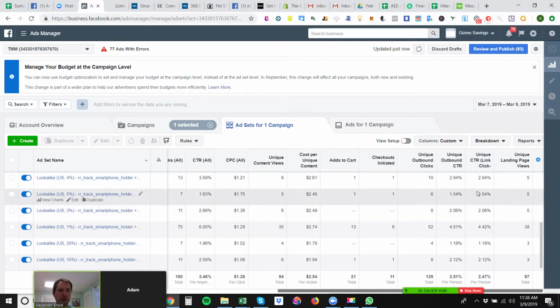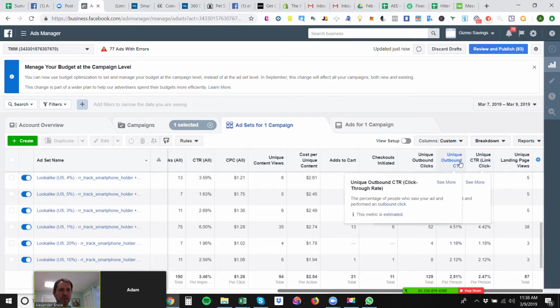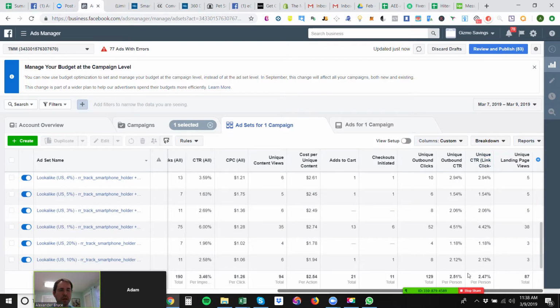Okay. Yeah, because I was looking at unique outbound click-through rate and unique click-through rate, and they looked pretty similar. So does that mean that there's not that much of a drop-off between people just clicking on the ad as opposed to people clicking on the link itself to the outbound website? Is that basically what that means?